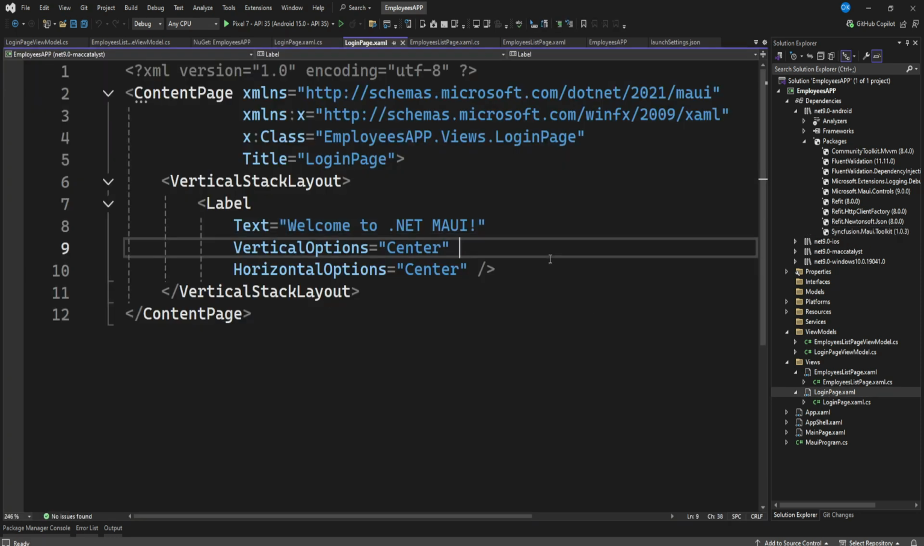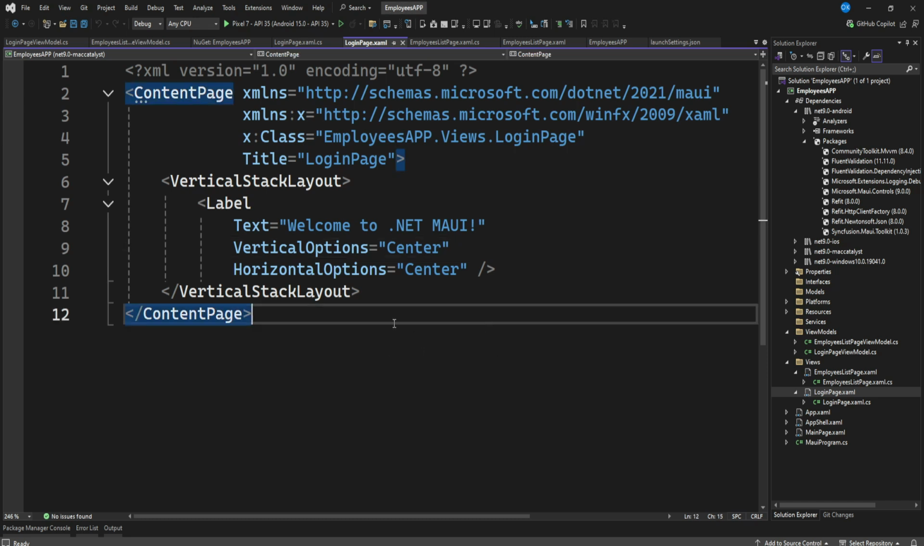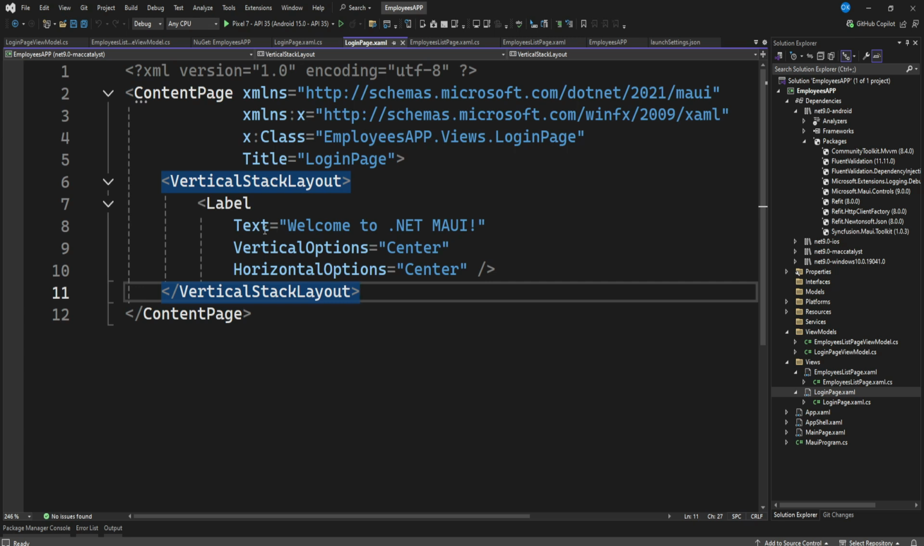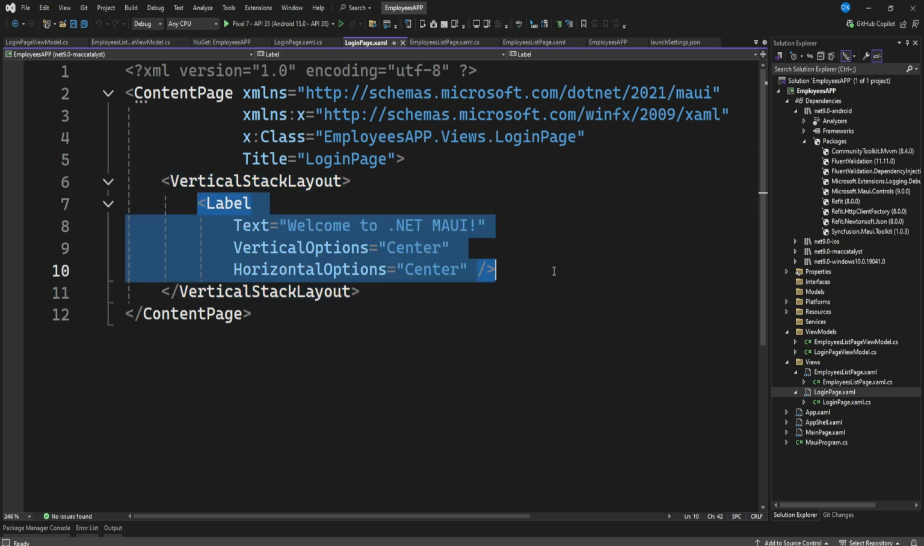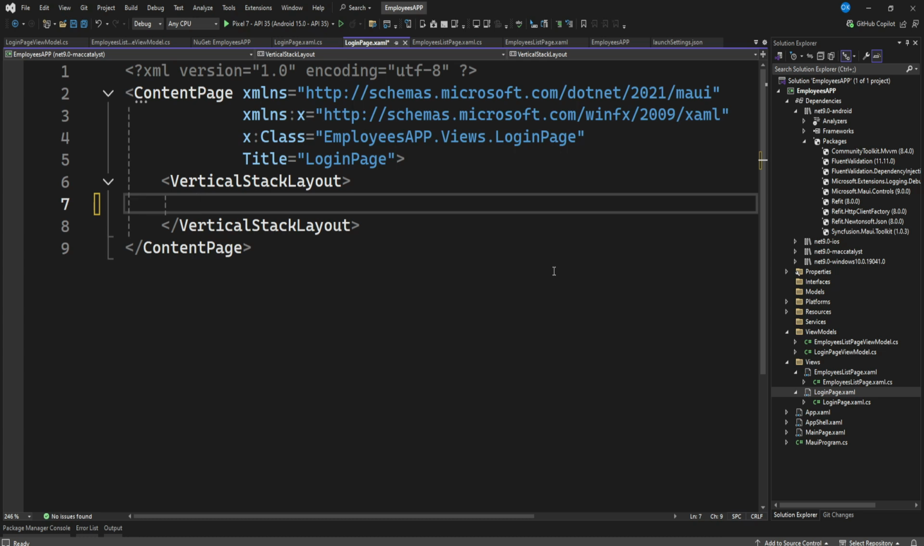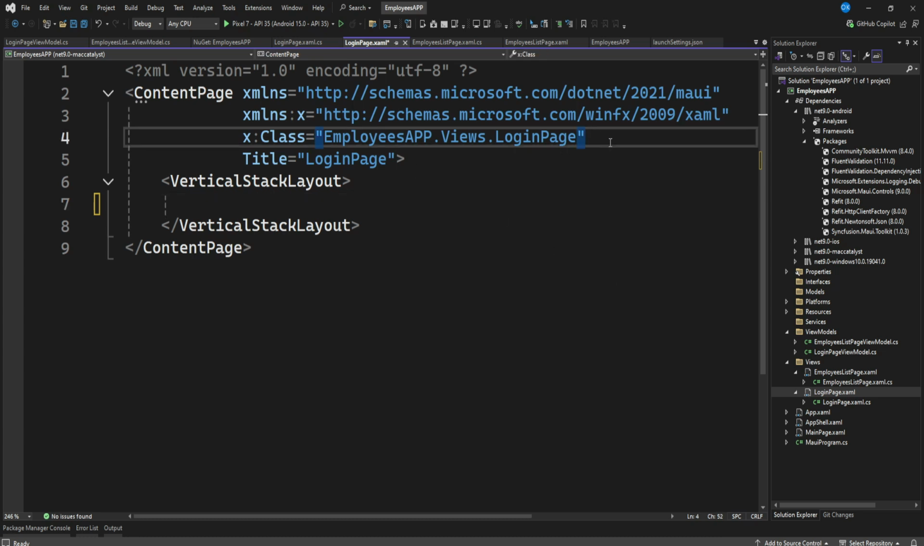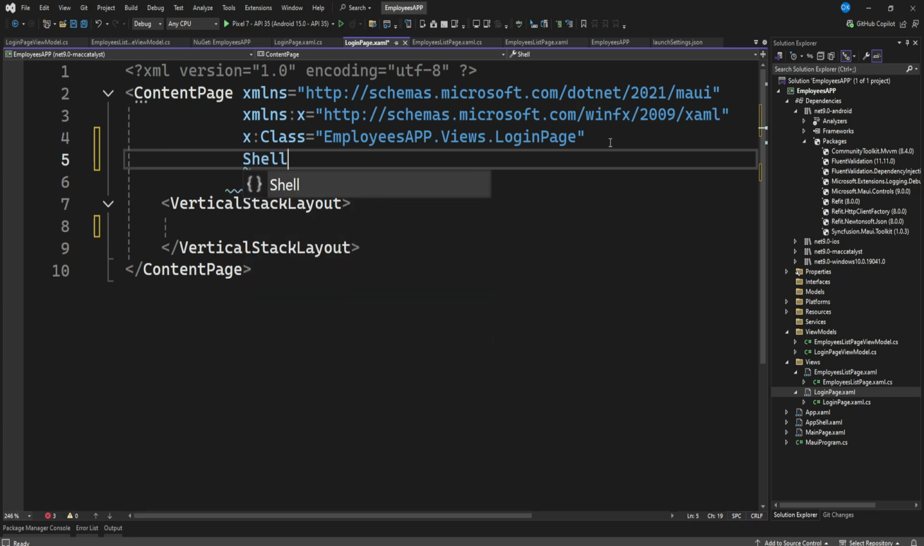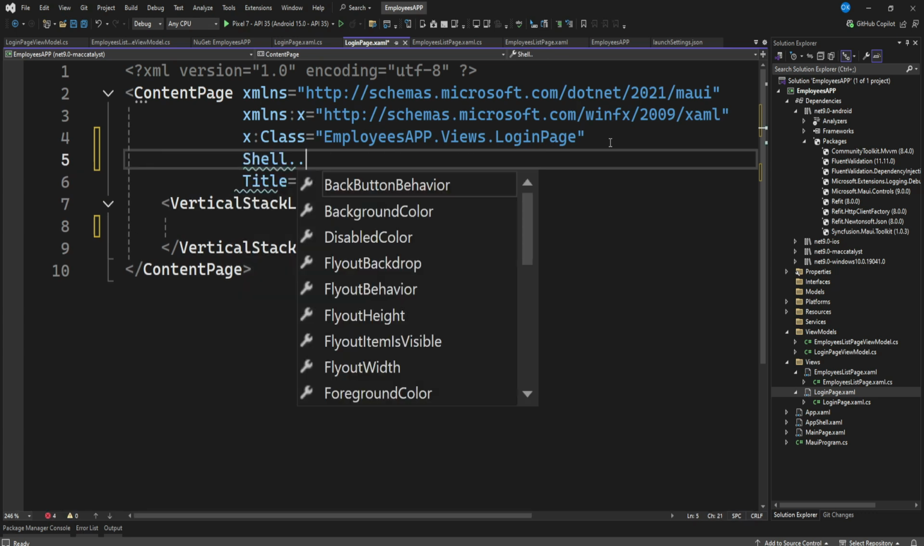But now let's go and define our login screen. On our login page here, we can retain the vertical layout, remove that. Then I want us to have something. On our login screen here, we should tell our application that this is our login screen and we don't need the navigation bar. So just do Shell.